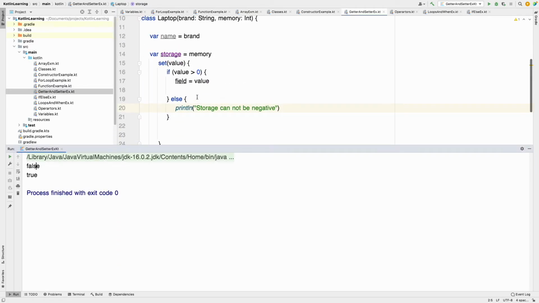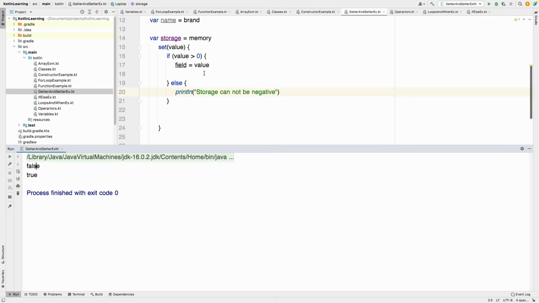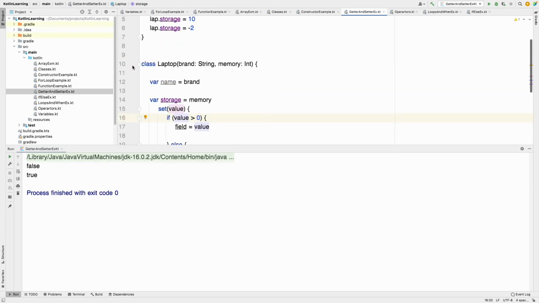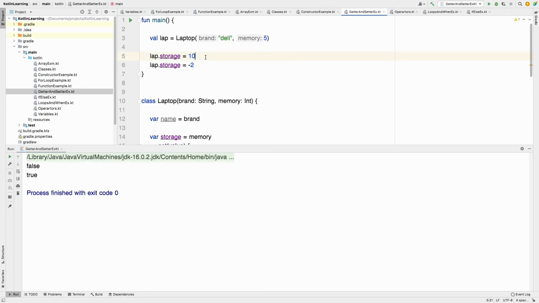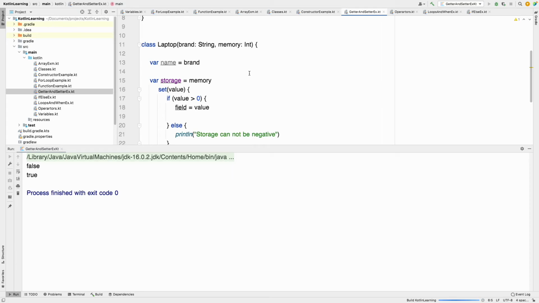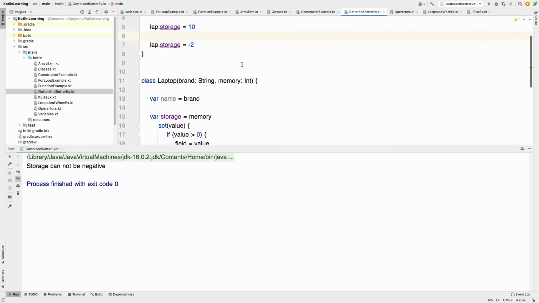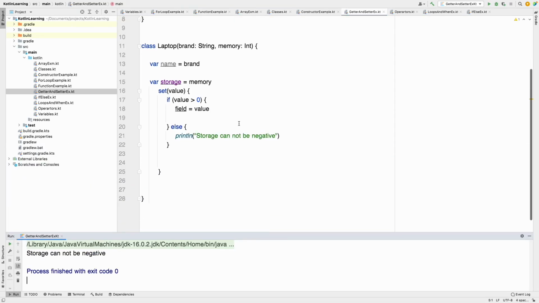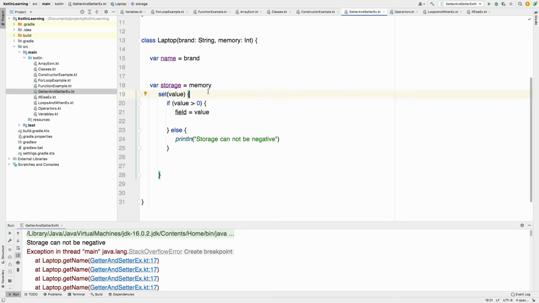So basically in the setter for this storage, I have defined the value, and you have to take care of field equals to value, and else we are doing the print. First of all we are going to assign the value 10, and then we are going to assign the value -2. Let's run it and see. Yeah, storage cannot be negative because we tried to assign value as -2. So guys, this is how you can set the value, and let's now check for getter.